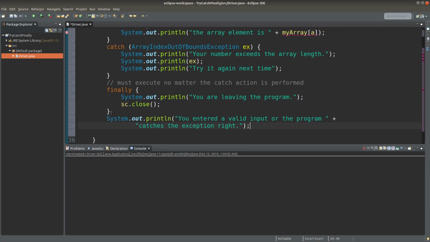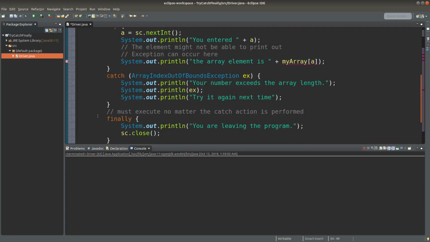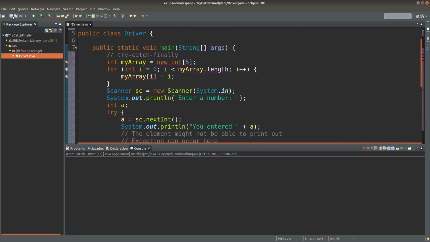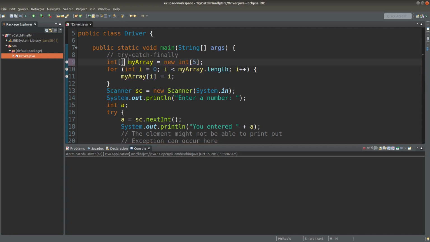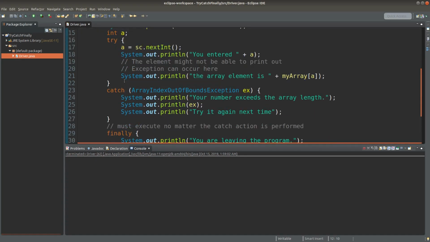Okay, I can show the user that you either entered a valid input or the program can catch the exception, right. Okay, so I can try to run it to see the effect. Oh, here I have to put integer array instead of integer only. So by using the pair of square brackets, I'm able to create the array object instead of an integer primitive only. So let me save it and run it.